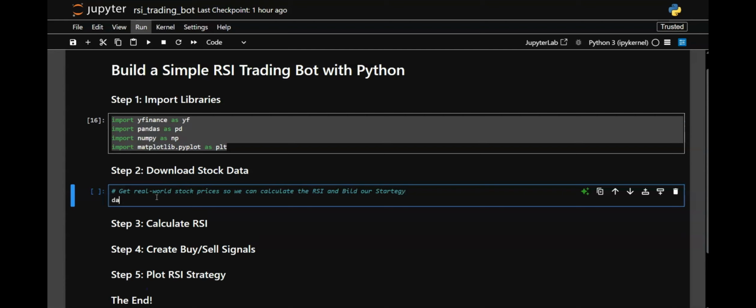So we're going to call this data. You can call this df, you can call this whatever you want, but I'm calling this data. This is my data set that I'm going to be using. So data equals yf.download, open parentheses, single quotation, and this is where our symbol for Apple stock goes. It's called a ticker, so AAPL.